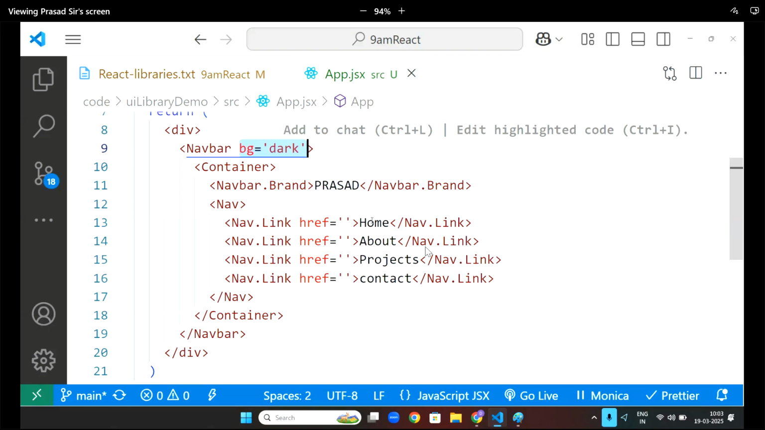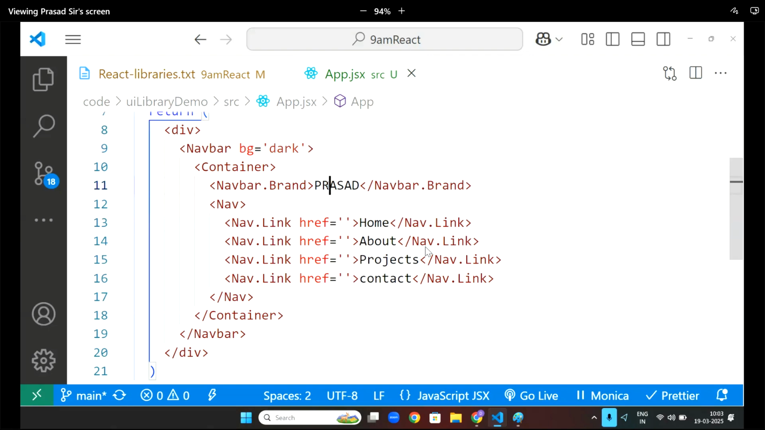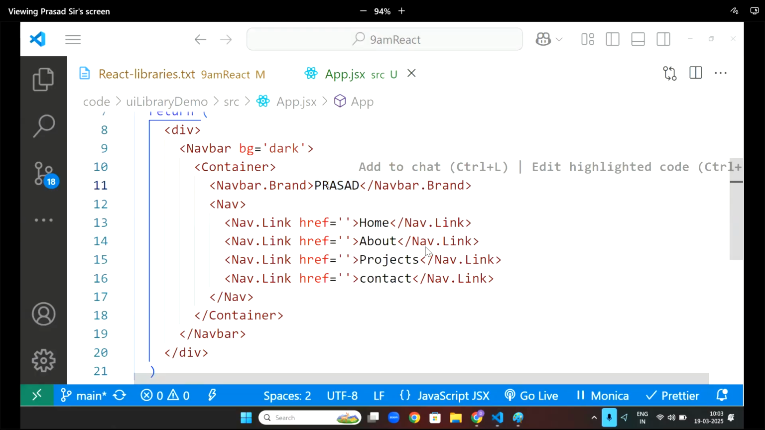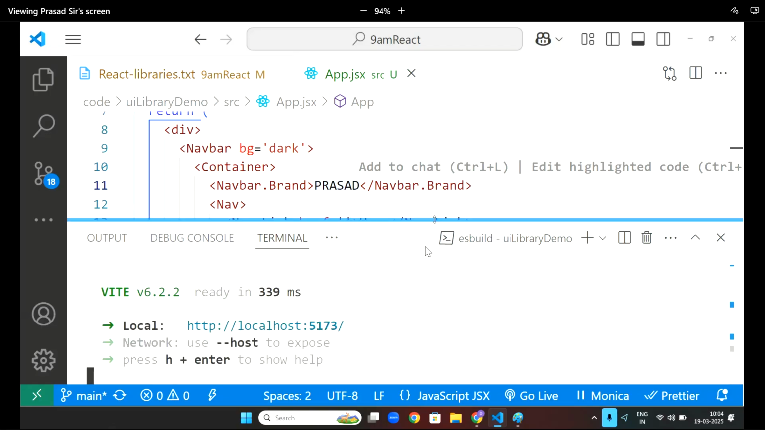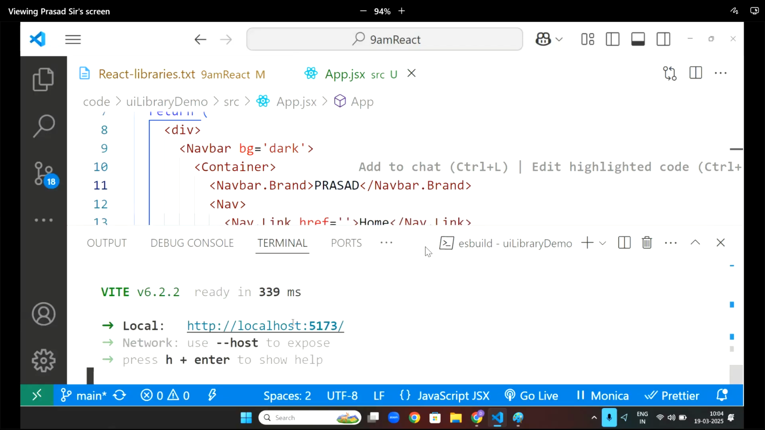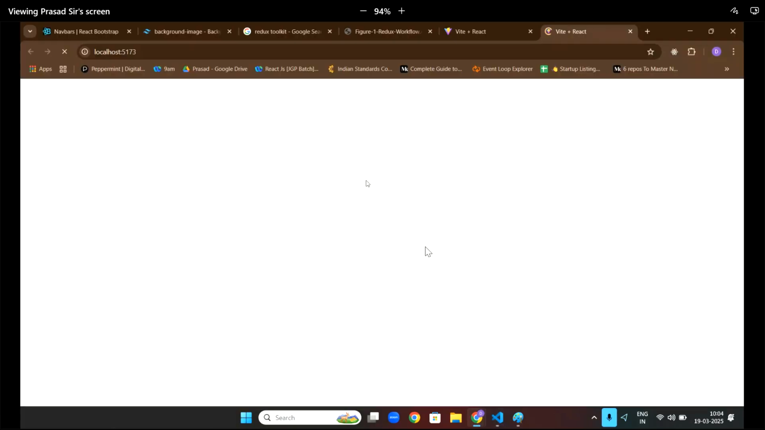Second, you are passing a value inside. When you pass values inside, it will take it as props children, and it will display it. Now, finally, what is the output, sir? If I go here and check the output, npm run dev, go here, go to this site.